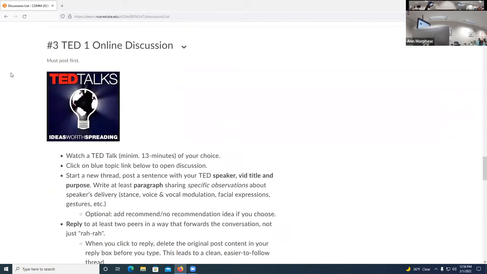The third discussion is going to be coming up in your homework pretty soon, and it'll tell you when the due date is. It's all about analyzing a TED Talk speaker. Just follow the directions. They're right there. Very clearly, it tells you what to put in it. But it's really those specific observations about their stance, their facial expressions, their movements, gestures, their voice, and all the changes that they can make that either enhance the telling or distract from it. Everything about delivery.